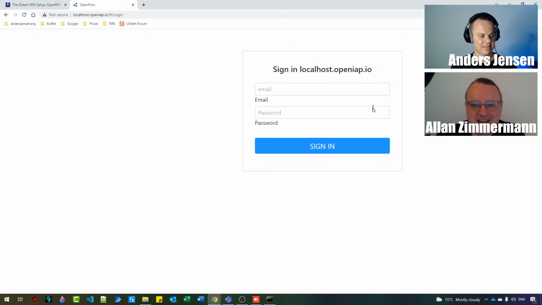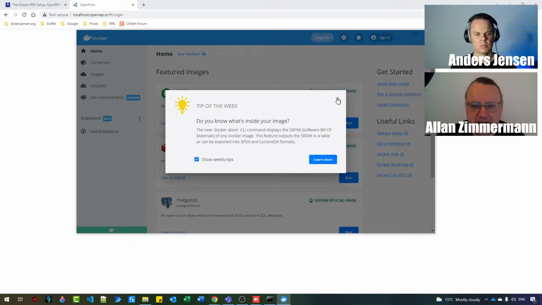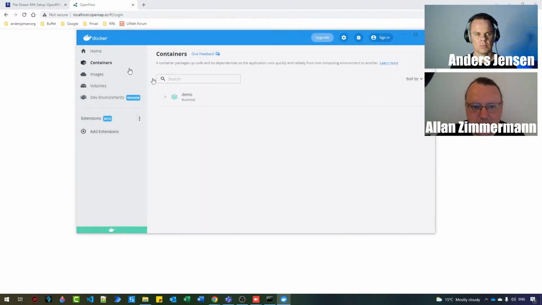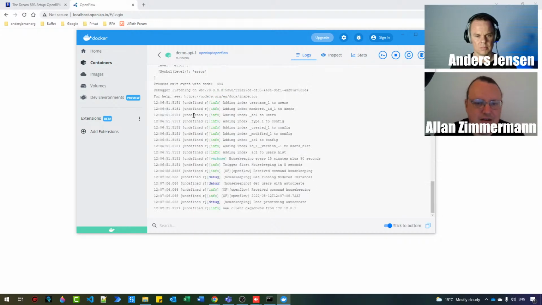As you can see, I can now access the sign-in page of OpenFlow. We can also go to Docker. Here you can see that once we ran that command, it created a project called demo. And here are the 4 instances that we talked about. If you want to see the log for troubleshooting or something like that, you can click inside here and see what's going on.